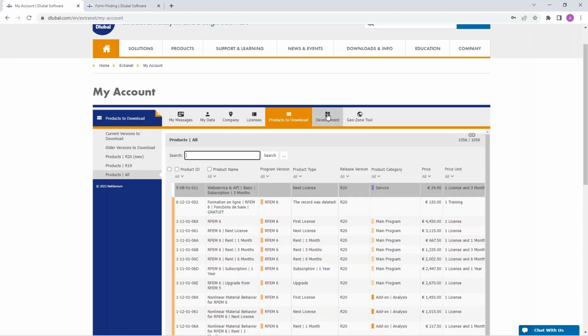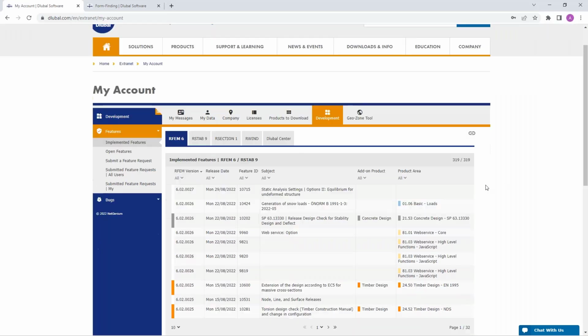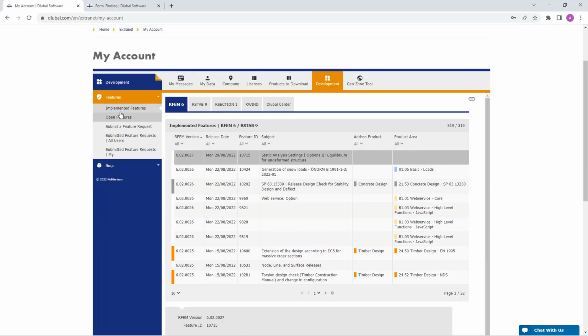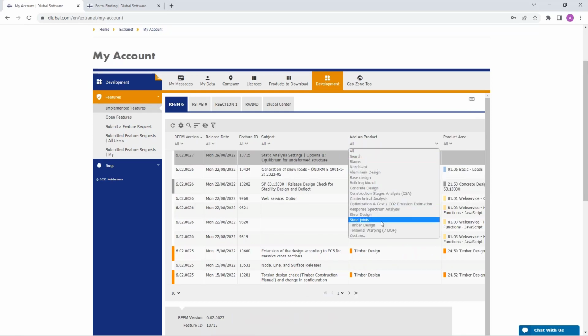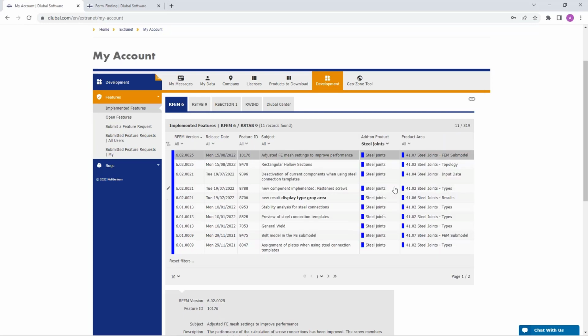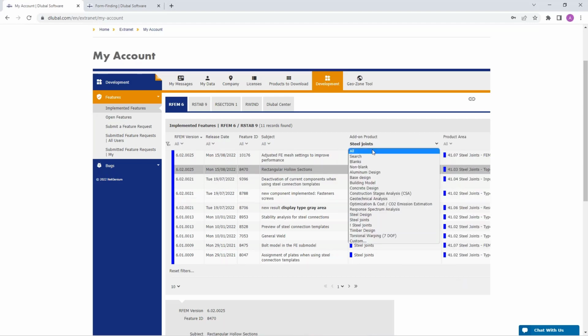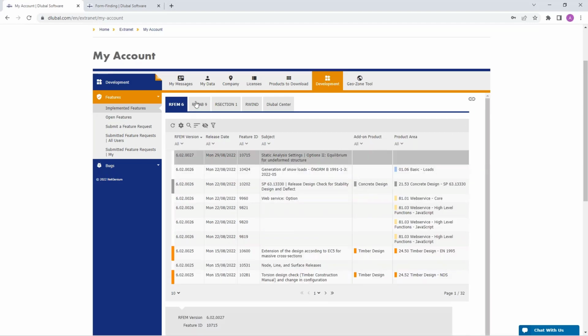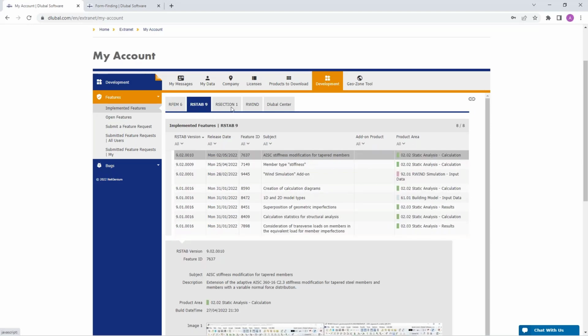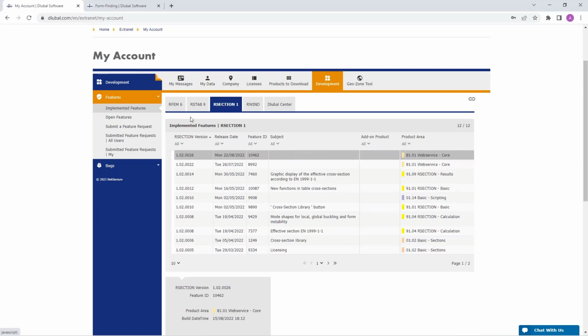So then development, you can see, for example, implemented features. You can filter for a product. For example, I select steel joints, the newest features in steel joints. For example, the rectangular hollow sections, a quite new feature. Okay, then the same for RStab 9, R section, and so on.